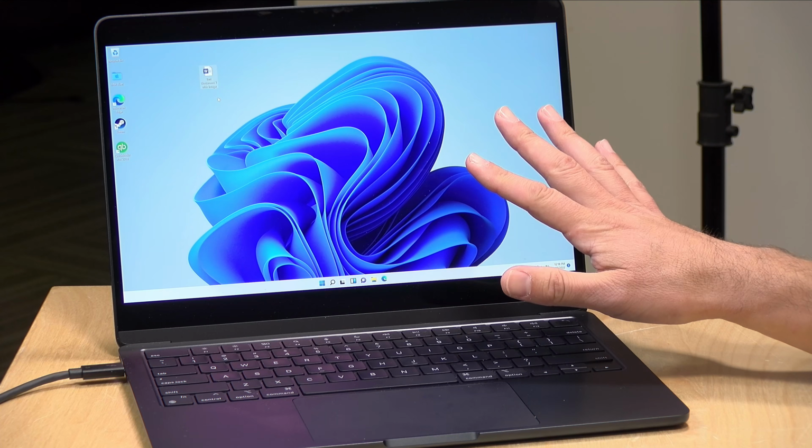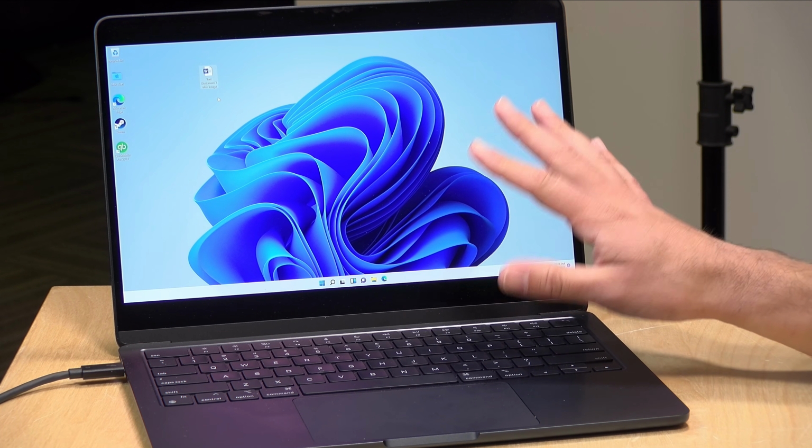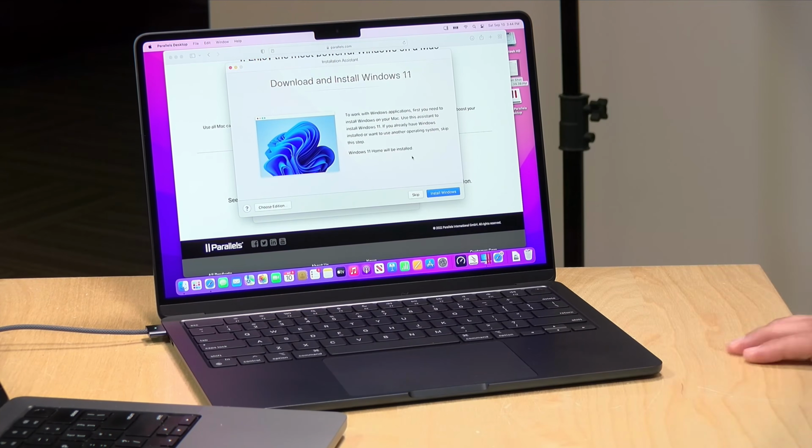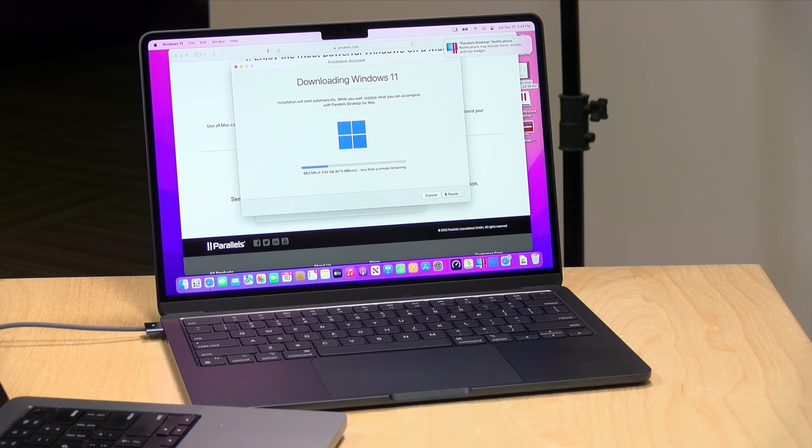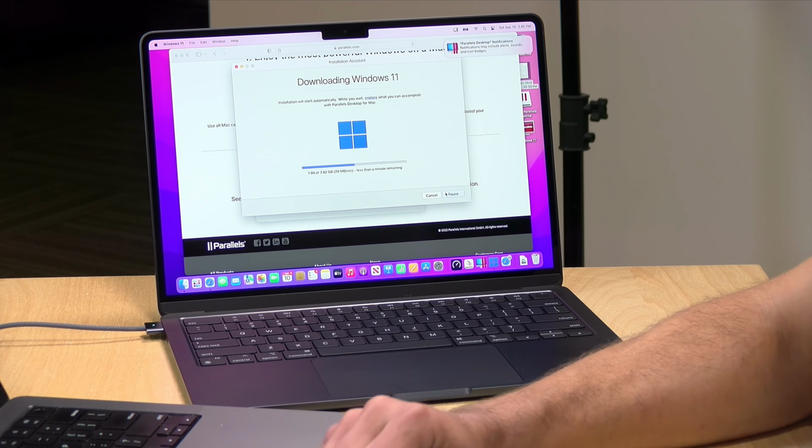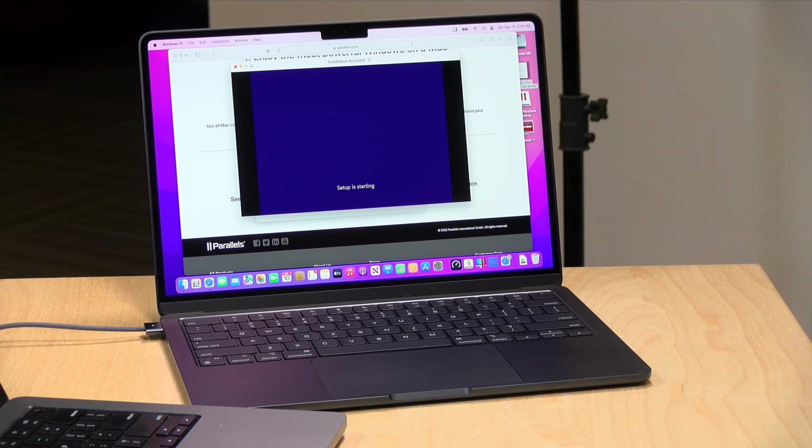Now, the installation process is very simple on this. A little bit earlier on a live stream, we did install Windows 11 from scratch using the Parallels installation wizard. You just tell it you want to run Windows, it goes out and grabs the operating system from Microsoft and gets you up and running, probably within about 20 or 30 minutes, depending on how fast your internet connection is.